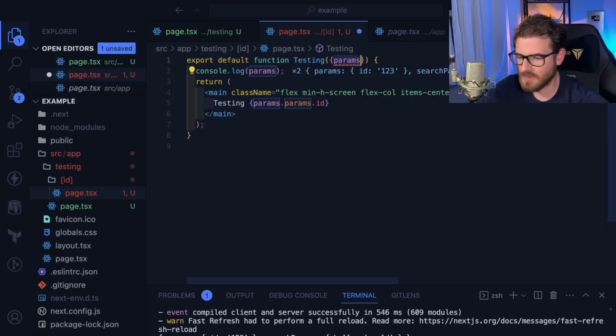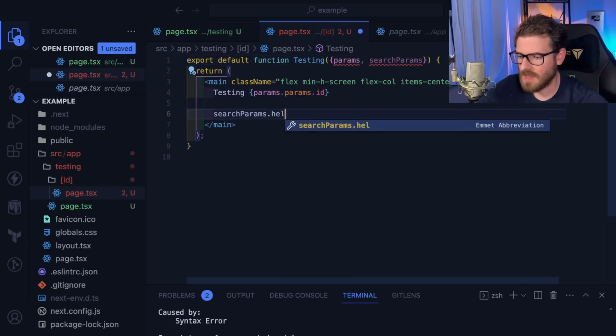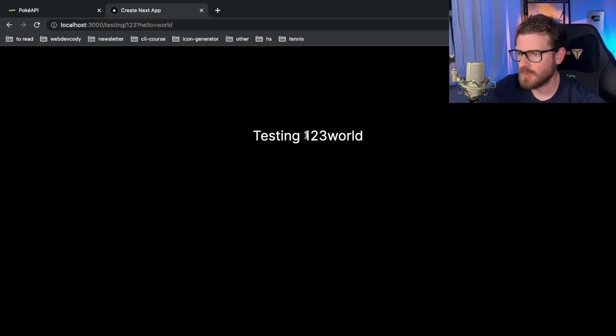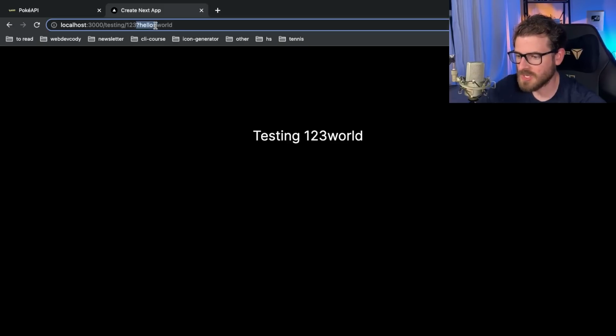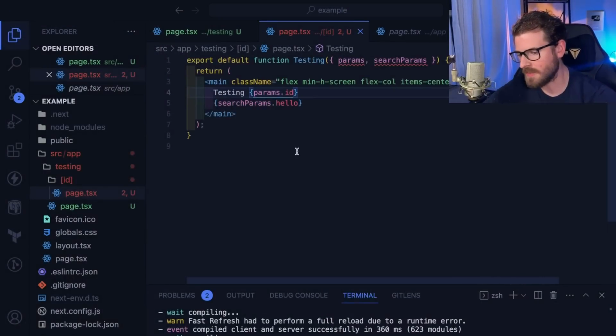So technically you could do this, and you could say search params, and we can just go ahead and print out what hello is. All right, so notice it prints out 123. That's coming from the URL, and then the question mark hello equals world. We have a query string, which allows us to get the search parameters of the key hello and the value of world. So those are some of the most basic things you need to know about the router and how this stuff works.